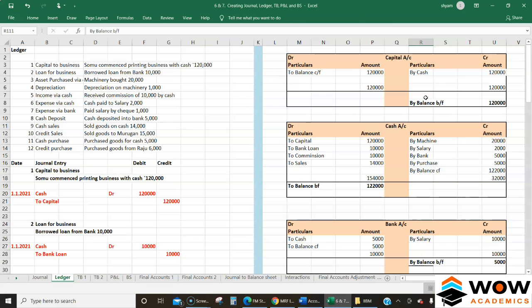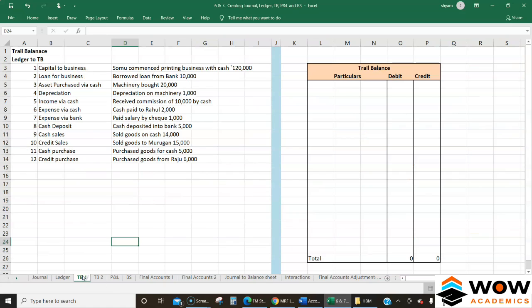So what we'll do is, if you have a balance on this side, it's a credit balance, and if you have a balance on this side, it's a debit balance. Okay, so with this idea, we will move on to create a trial balance now. So we already have these entries.